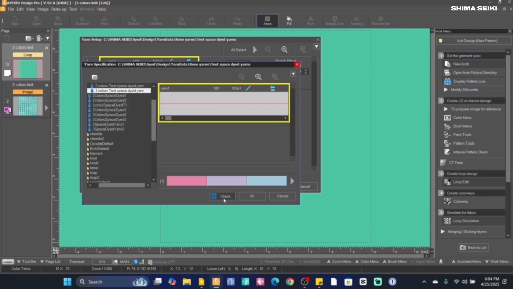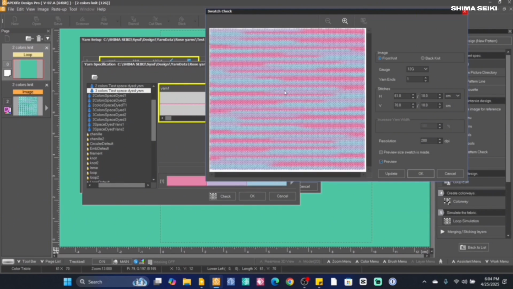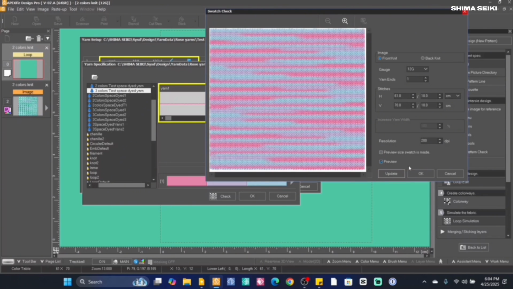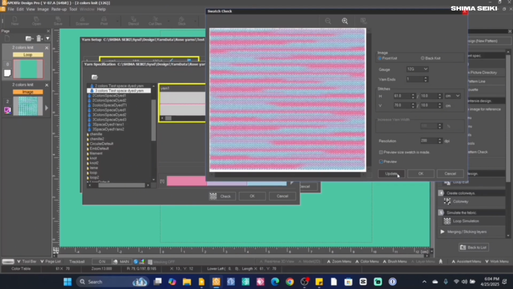Alright, next, click on the check box here. And we do have this color. By default, I have front knit image box is checked and gauge is 12G and yarn is 1. Down here, we have 200 DPI. That's what we want and preview. Let's see what we can come up with this different result here. So far, I like it a lot.